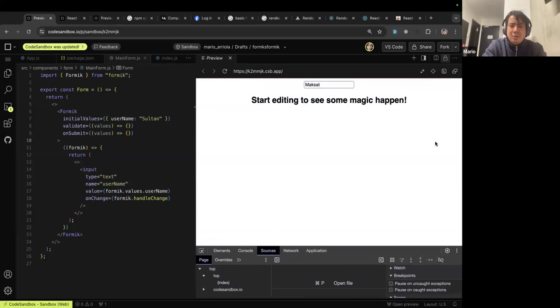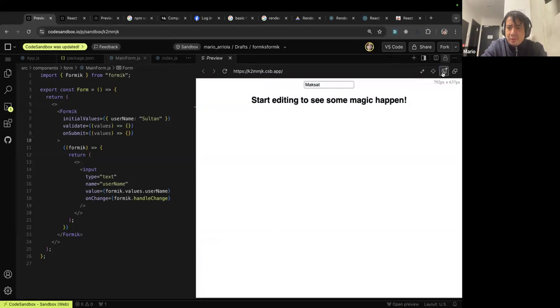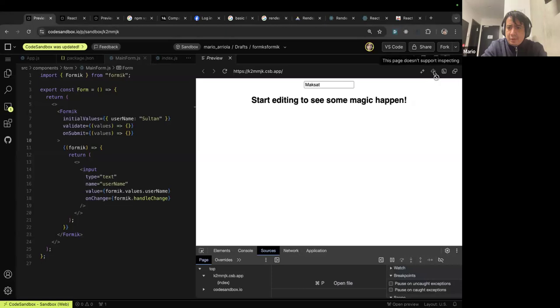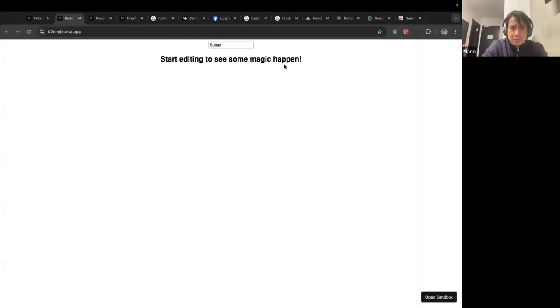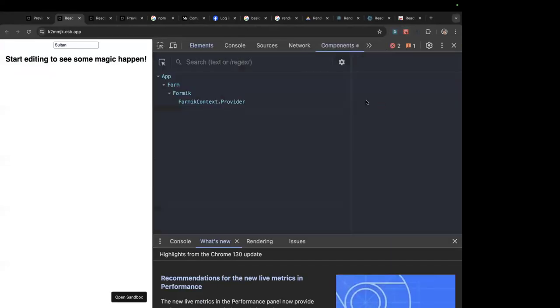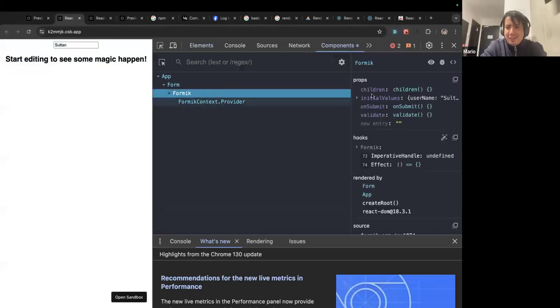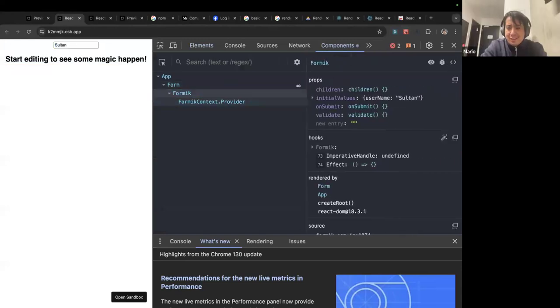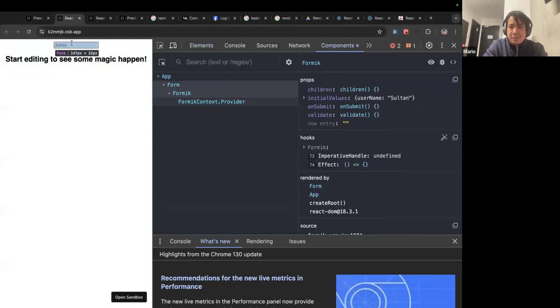I remember that CodeSandbox usually had those tools over here. Desktop Chrome tool preview. So we have it here. It doesn't support inspecting, and I don't have access to it. Oh, here it is, component. And here you have Formik. Okay, and look here, you have Sultan.